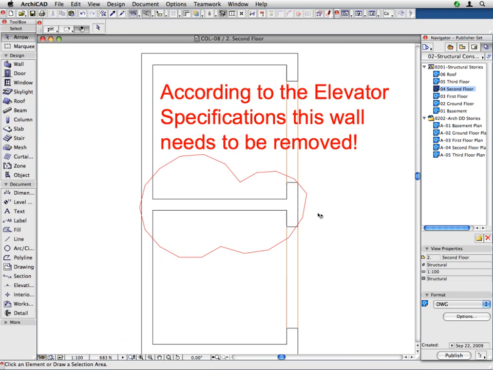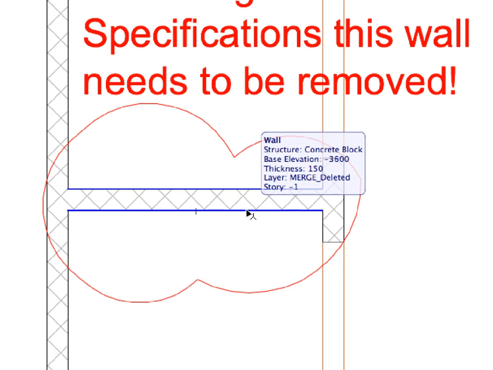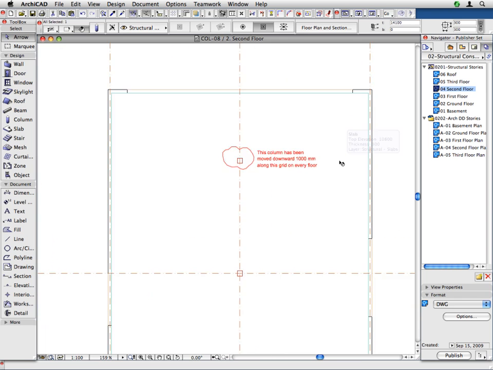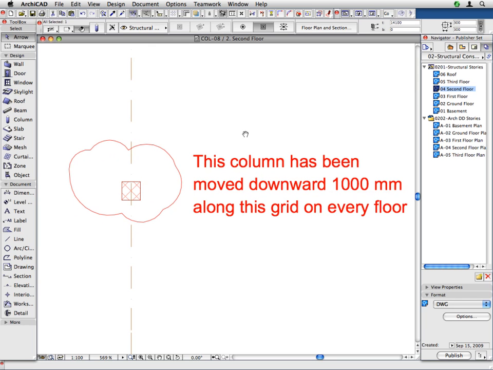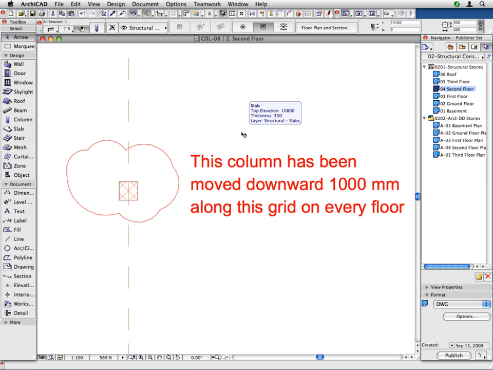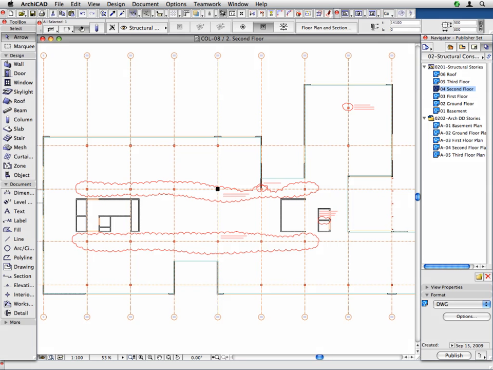Zoom to the elevator shaft. This wall has been deleted in AutoCAD, and our wall has been moved here to the Merge Deleted layer. Zoom to the column on grid 16 which has been moved in AutoCAD. This ArchiCAD column has been moved to the Merge Edited layer since it was edited in AutoCAD. As you can see, Smart Merge allows you to work concurrently on the same project, both in ArchiCAD and AutoCAD, and exchange the additional information with minimal losses and conflicts.